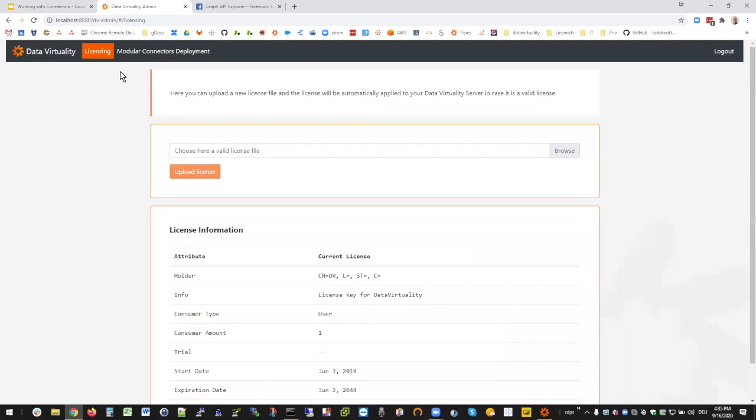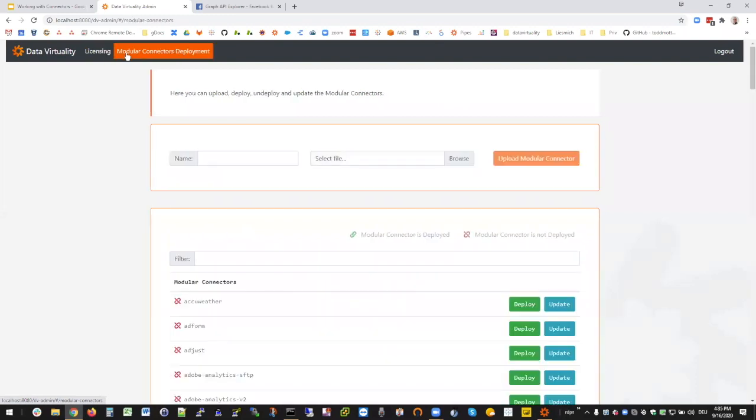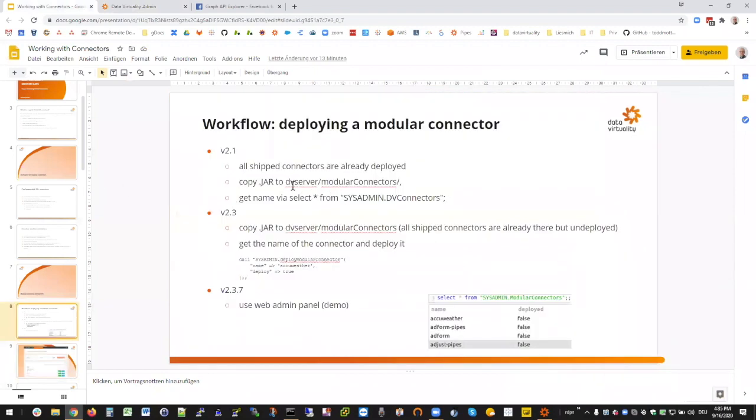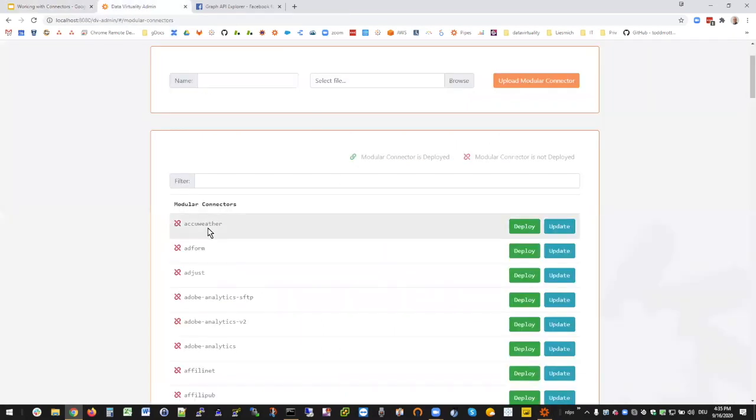Sometimes people don't have access, need to involve IT. It takes a long time. So all these copy operations are not necessary for licenses anymore, and also for modular connectors. So what you can do here is basically you have a list of the available ones, and this is actually the folder DV server modular connectors. So they're located in this place, and if you deploy them, they get copied to standalone deployments. And there you could just use, for example, if I want to deploy the AccuWeather connector, I can just simply click deploy here.